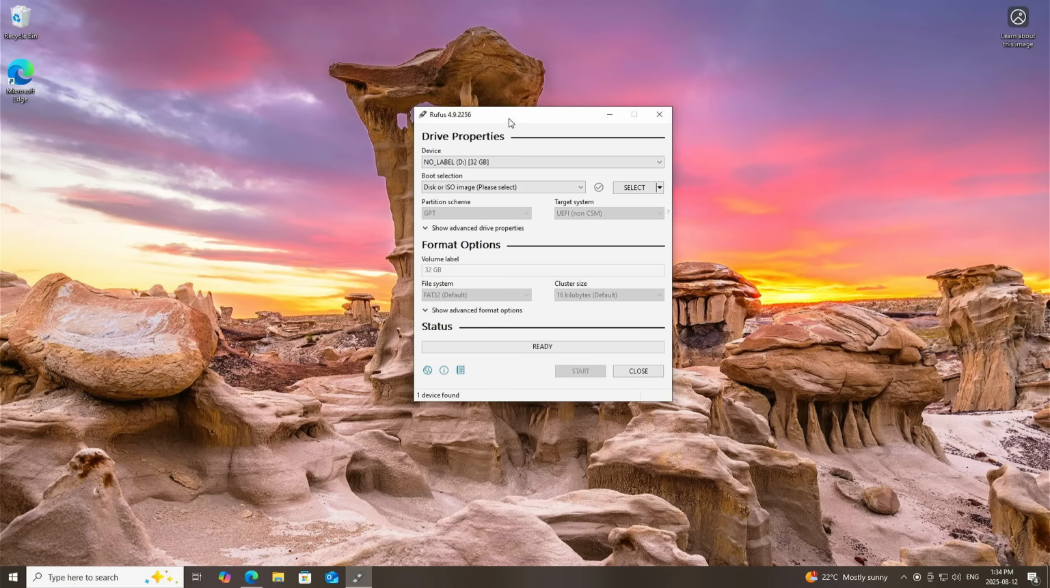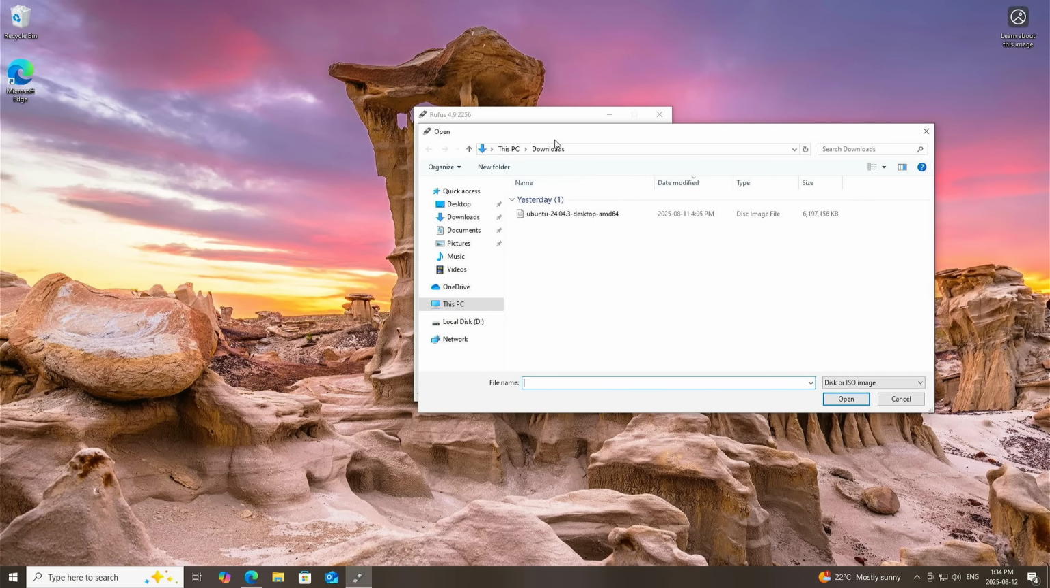Now you'll see that on Rufus, it's automatically identified that I have a 32 gigabyte USB drive inserted. Next it says boot selection, disk or ISO image. That's what we want because it's an ISO image that we're working with. We're going to select that image, which is here in my downloads folder.